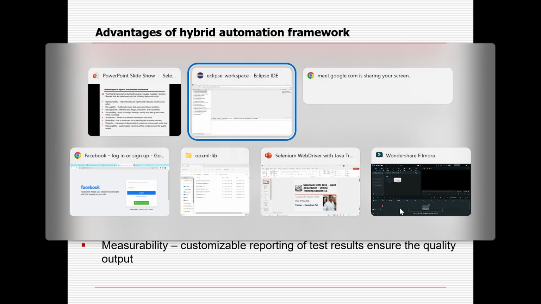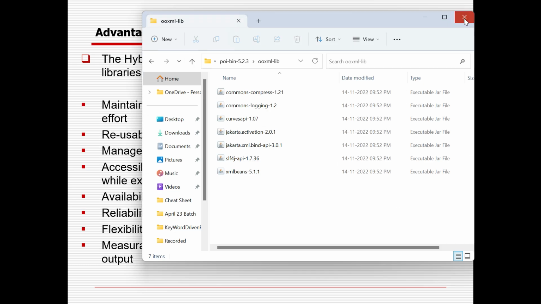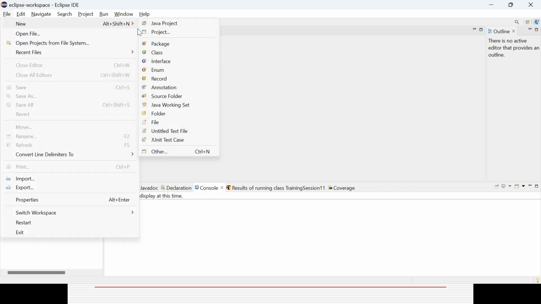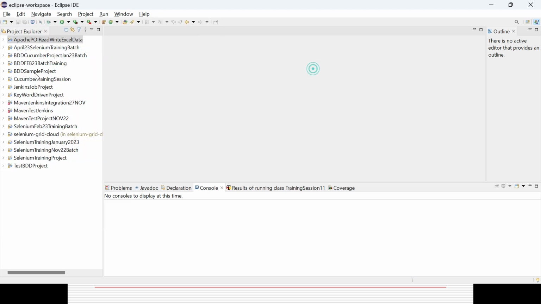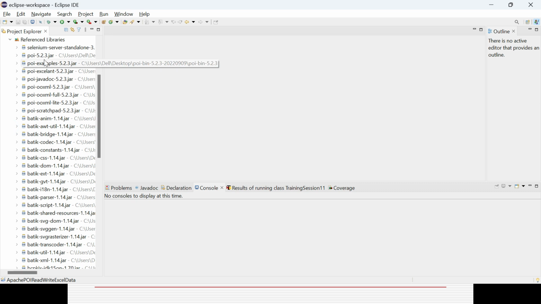So now let's go to the project where I already developed a keyword and hybrid framework. So how can you develop it? First you need to create a Java project. You can give any name. It is already there, keyword driven framework. That is the first part. Then you need to associate all your jar files, meaning Apache POI jar files and Selenium jar files. Right here you can see, in the referenced libraries, all your jar files. That is your second step.